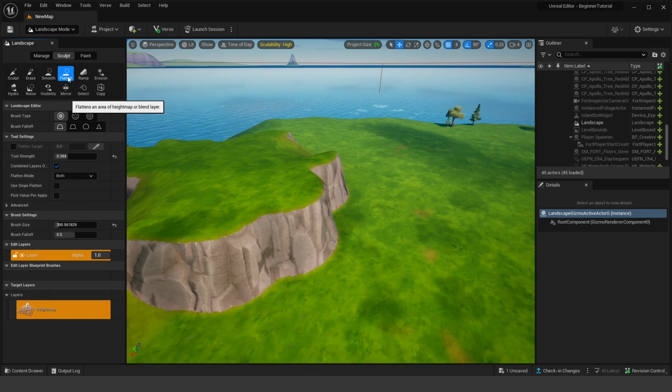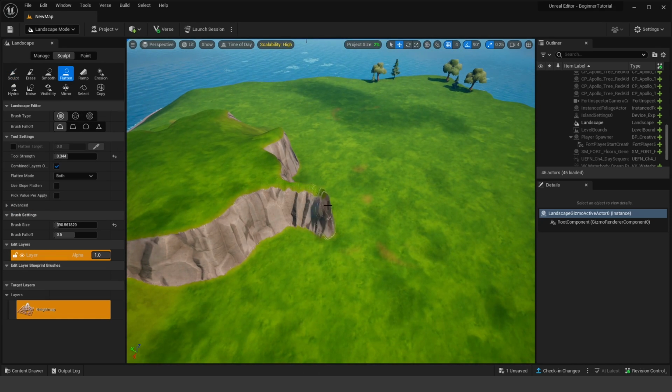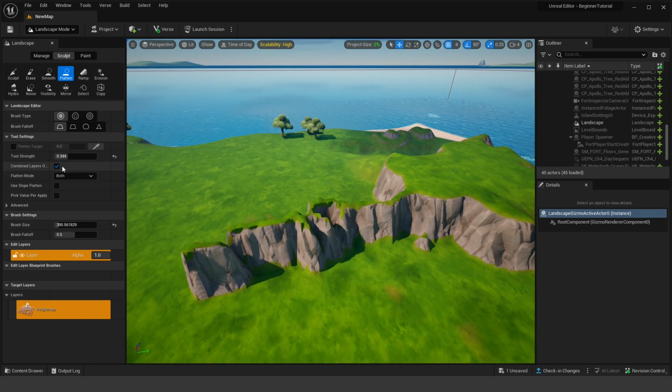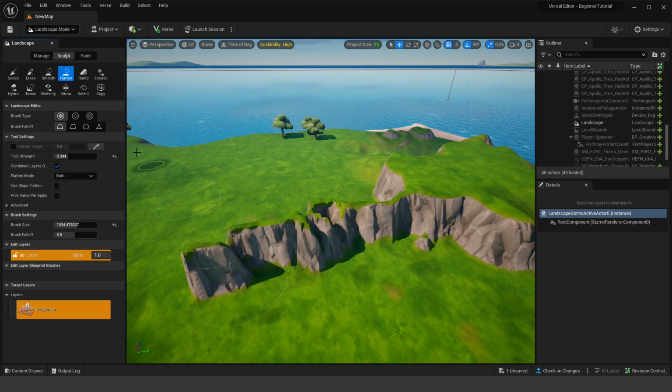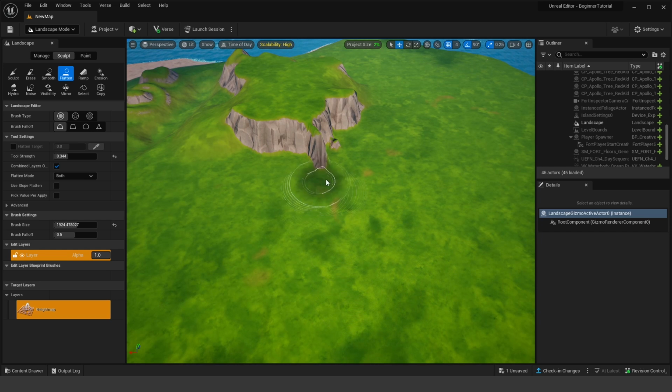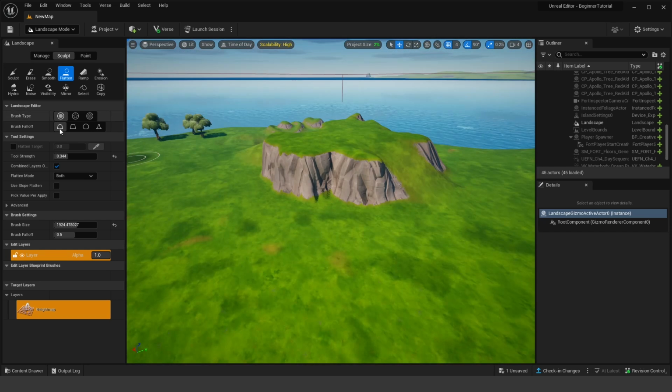So if I want to do a flatten, I can make a really small, narrow pathway like this by just decreasing our brush size. Okay, then I could take flatten and I could flatten this out if I wanted to, flatten this all the way back like this. Okay, so those are our basic landscape tools.